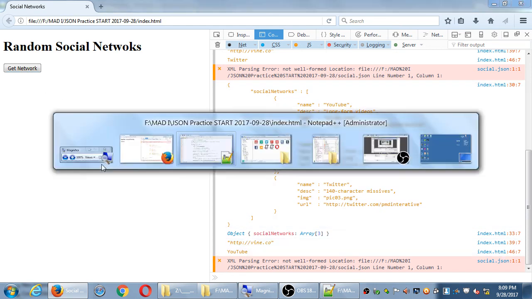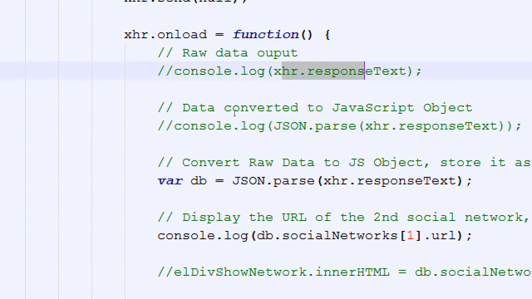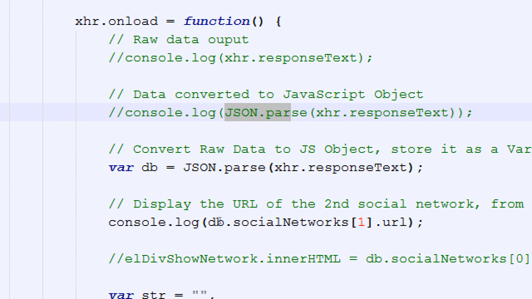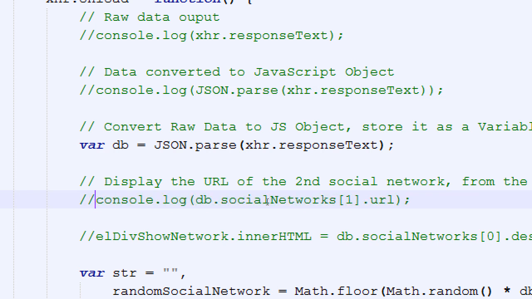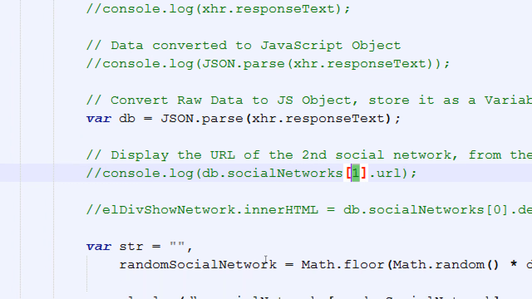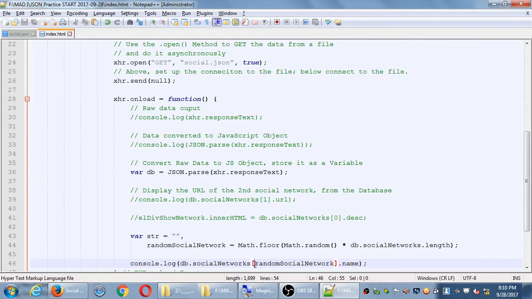This is getting very messy, so I'm going to comment out this one and this one. I don't need the whole raw data anymore. I confirm that I'm seeing the data, so that's way too much to see in my console. I don't need to output the object version of it. I confirmed that already, so comment that out. I guess I don't need this other one over here. That one was simply showing the second URL. Don't need that. Now we should get some cleaner output.